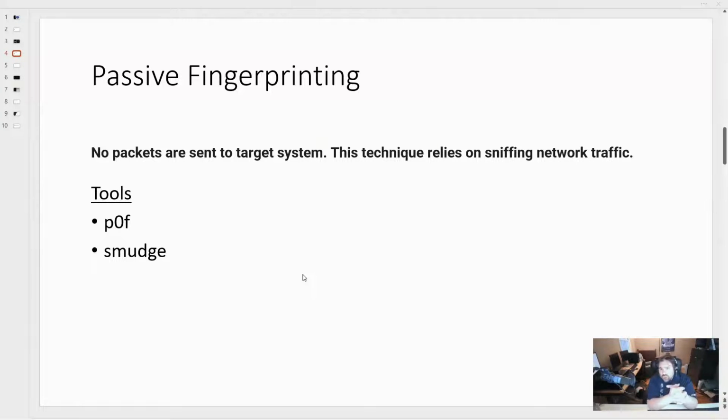So passive fingerprinting is the exact opposite. We're sniffing network traffic, and hopefully the target that we're looking for is going to come across our stream. And definitely our predecessor P0F has been the king of this space for a really long time.